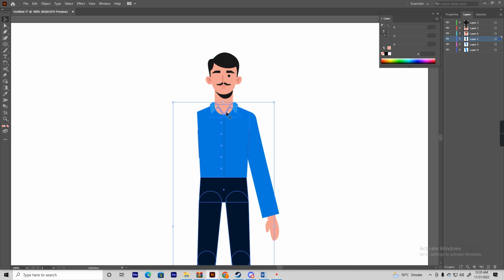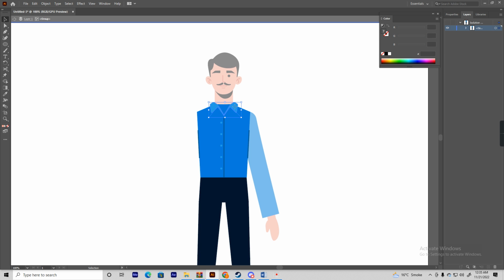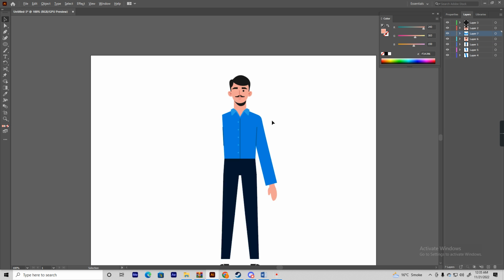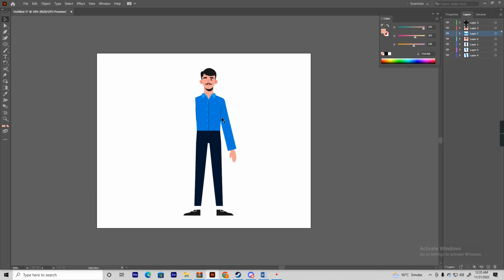Now I want this collar to be on top of this neck. So let's just bring it. If I bring it below my shirt or the body, this is what happens, but this is not what I want. So I'll simply take the collar layer out as well, create a new layer, and place this collar layer above my neck. So now this is perfect.